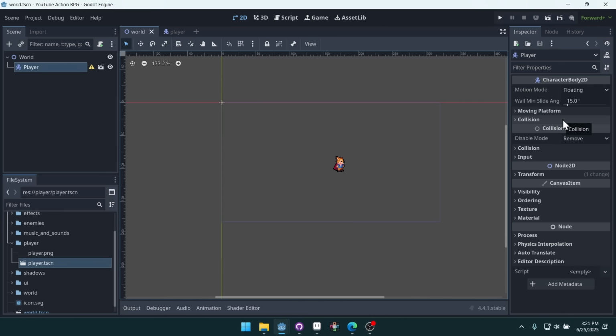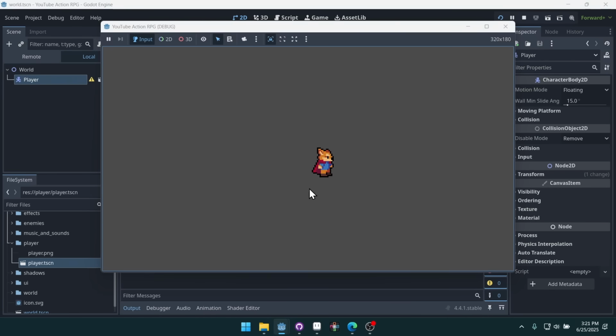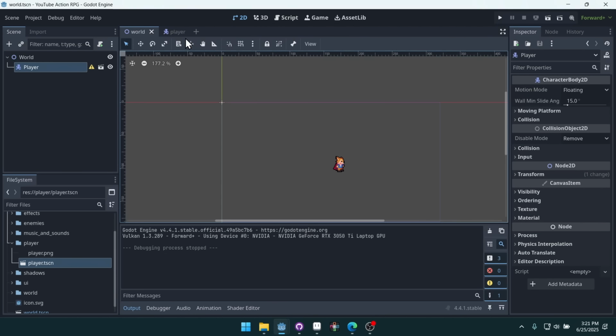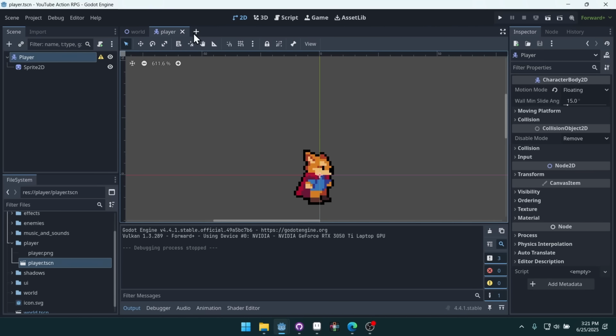So you can put scenes within other scenes. So a scene is constructed of nodes and also potentially other scenes. It's a very powerful system. Now if we run the game, we can see our player character right there. We'll come back to our player character scene. Make sure you come back to this tab.